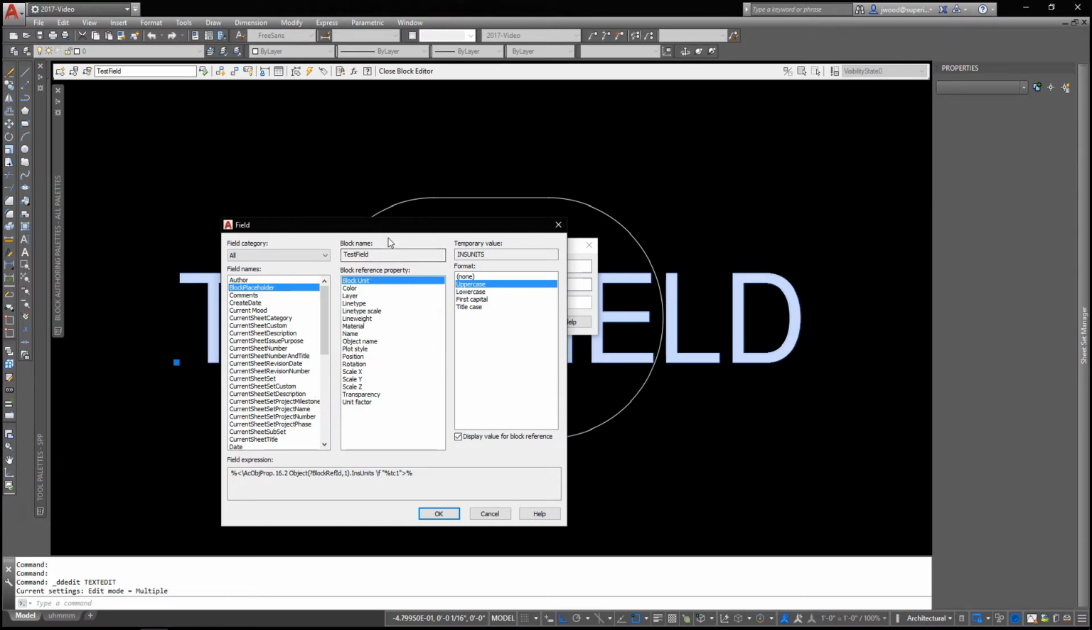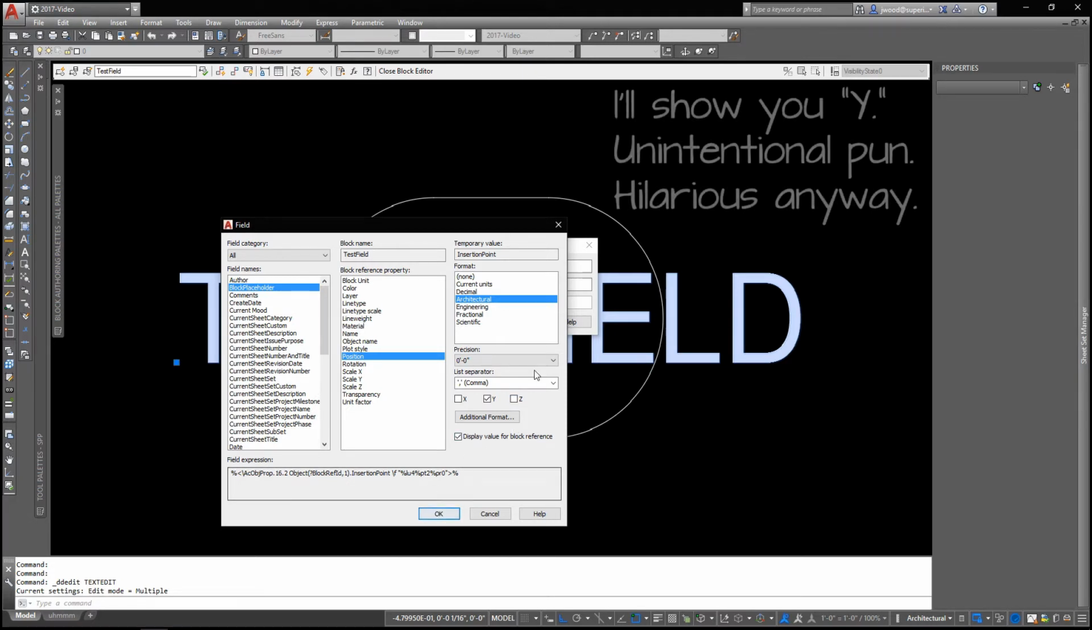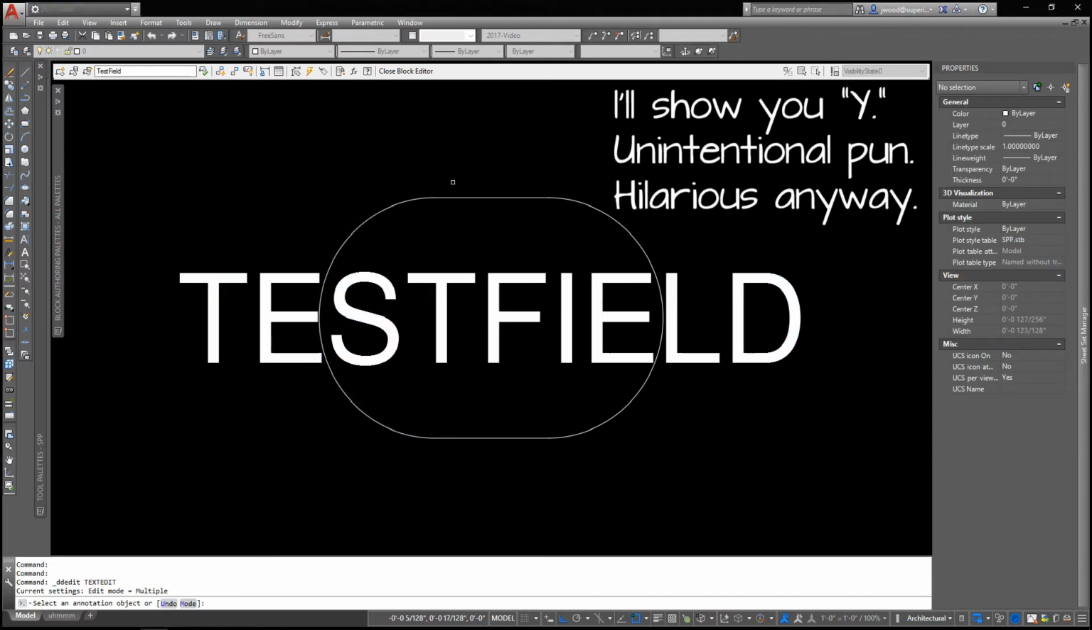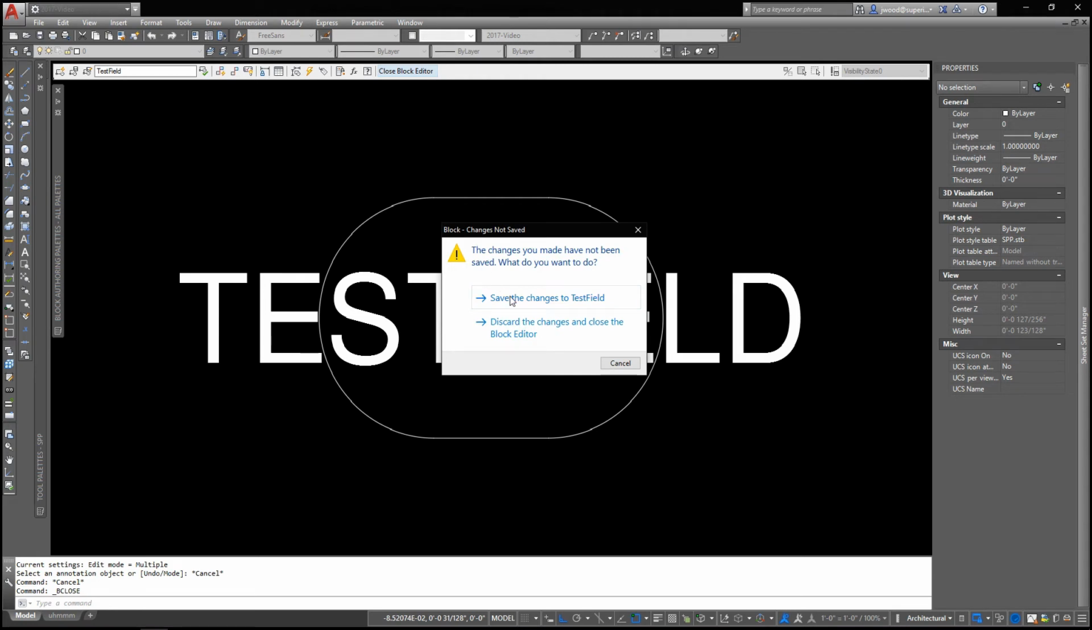And your block, using fields, can actually refer back to those as well. So let's do a simple one, position. I've only got the Y value selected here because I'm going to give an example where we don't care about X and Z, and I'll show you why in just a moment. I've got it set to architectural, and let's click OK out of there and close this up and save the changes.